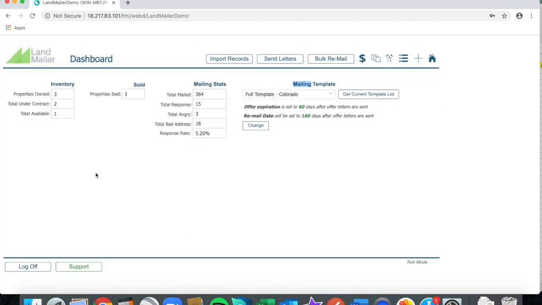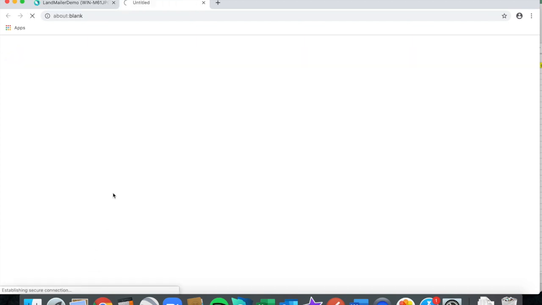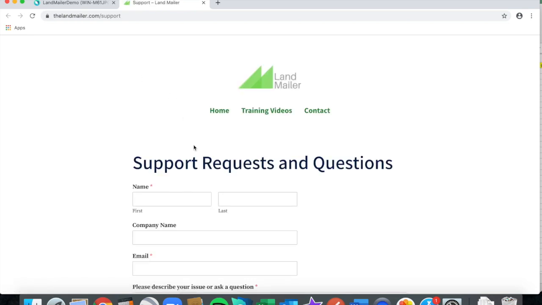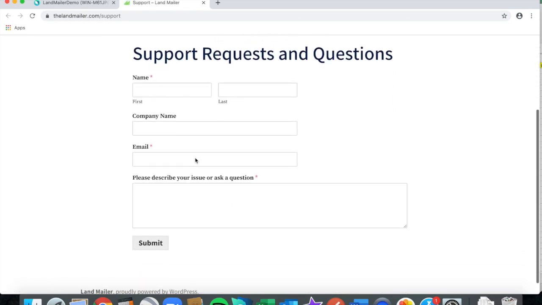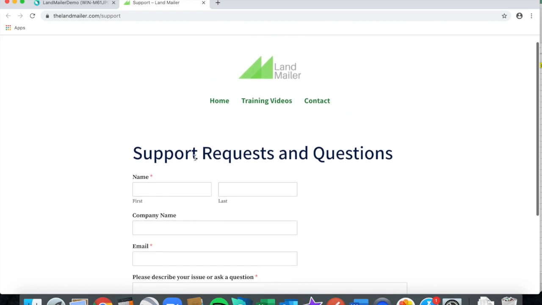Back here on the dashboard, 2 other areas to be aware of are the log off button down here at the bottom. It's always a good idea at the end of a session to click log off to close the program, and also the support button. So if you're unsure about how to do something or have a question, you can click this button and it will bring up a contact form to send to our support team. Questions or support requests, just click submit, and usually somebody can get back to you within 24 hours.